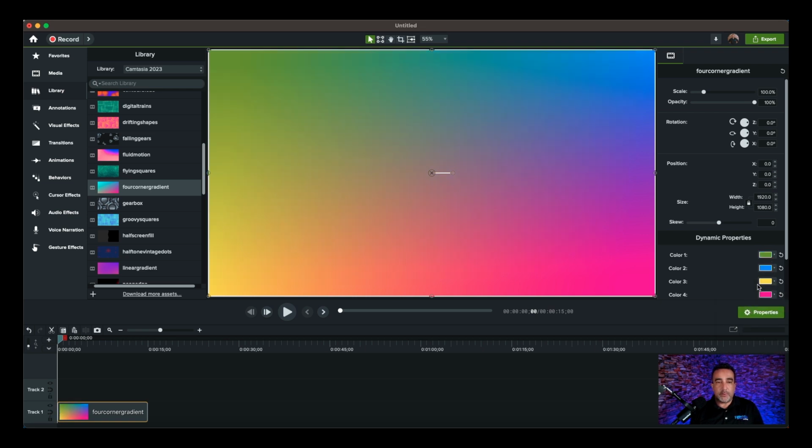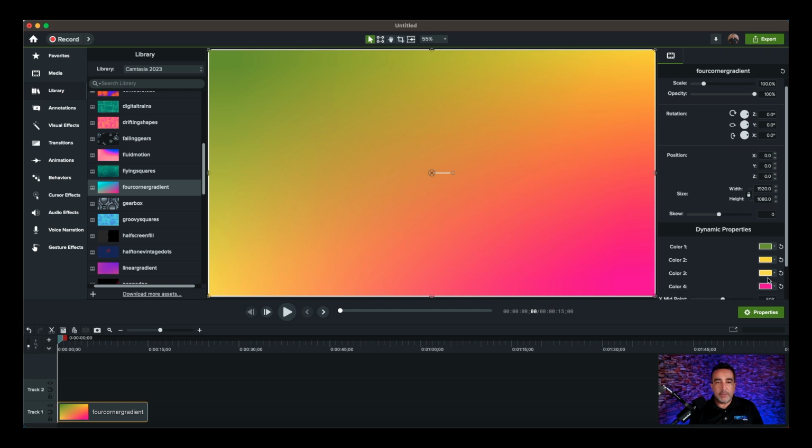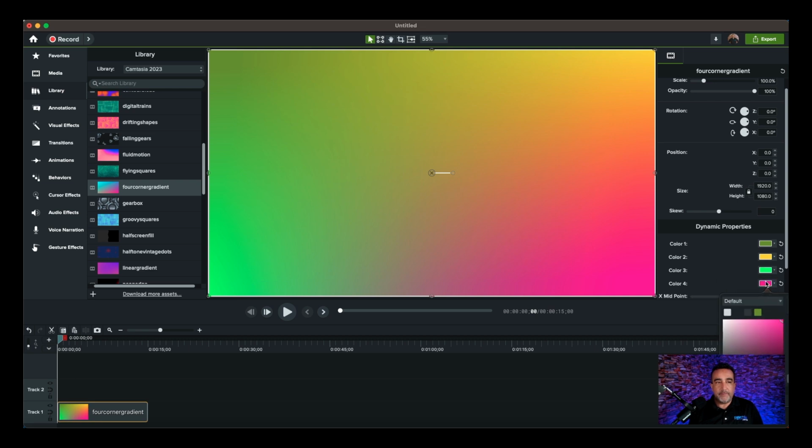We're going to go with some green, and then some yellow, and then a darker green, and then another shade of yellow here. And you can also use the color dropper if you want to match an exact color, or if you actually have the hex code, you could do that as well. And so we've got that set.